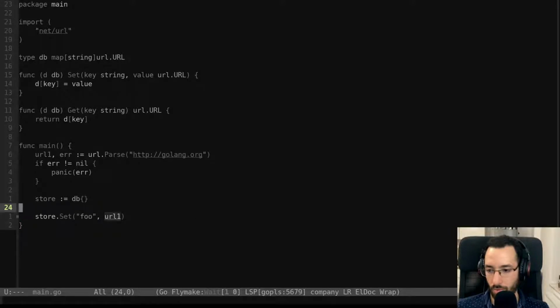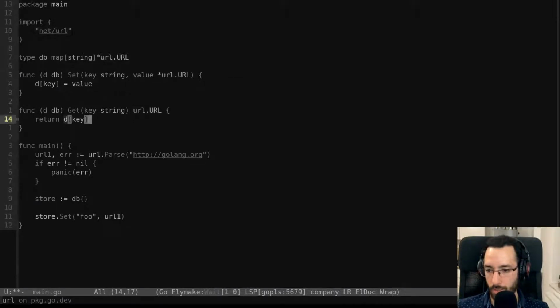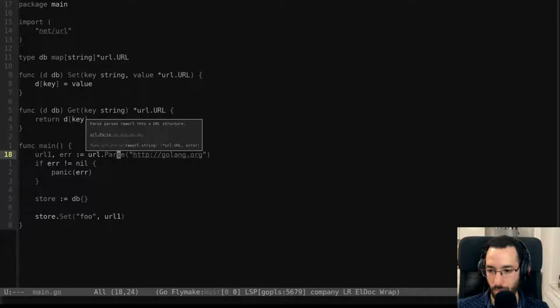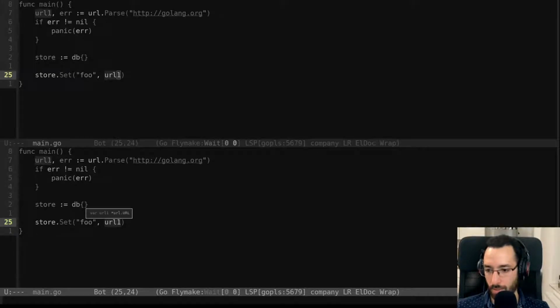That should get it compiling. Compiler is complaining. That's actually a pointer to URL.url. So we need a pointer here, and we're gonna need a pointer here. Let's keep everything consistent with what URL.parse gives us. So that should allow us to run our program.